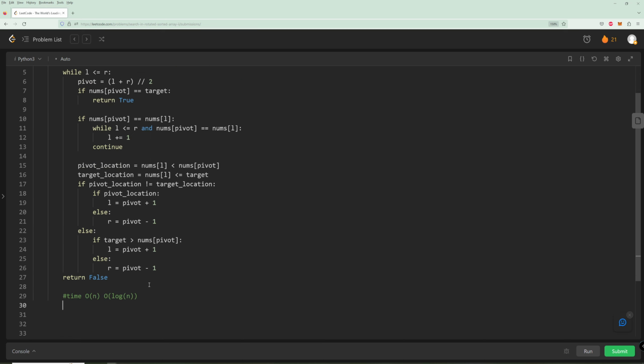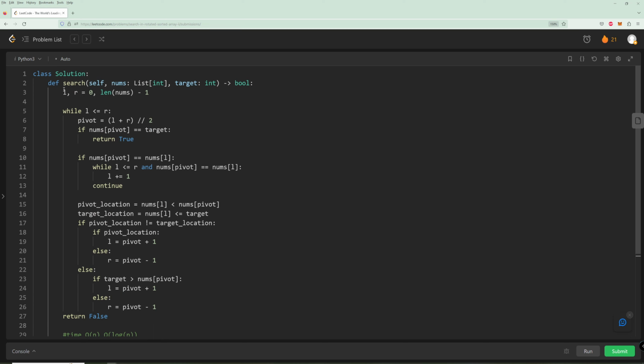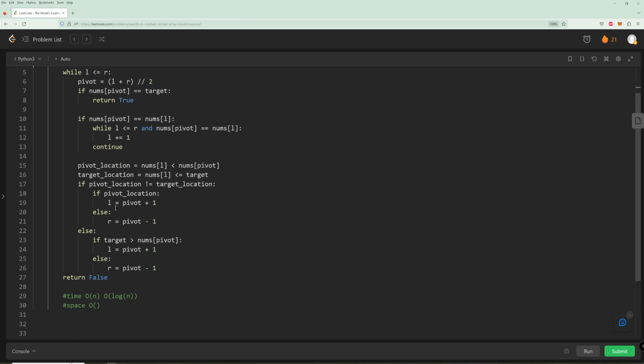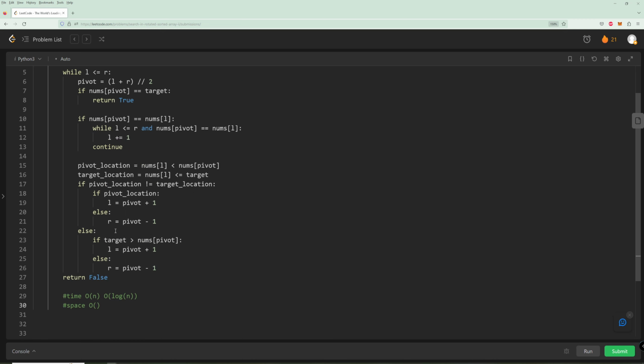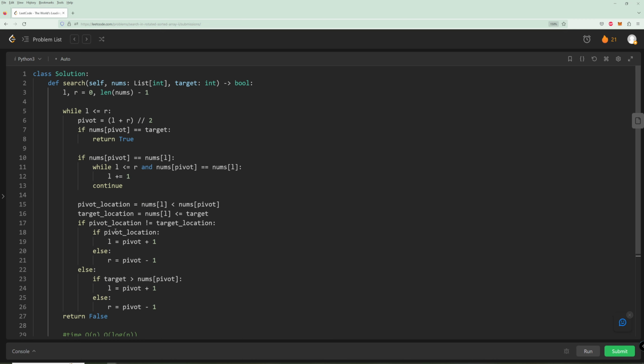And for the space, so we have a left and a right and a pivot, and pivot locations and target locations, but we don't actually have any dynamic memory. We don't have any arrays or anything, so this is going to be O of 1. But yeah, this is going to be all for this problem.